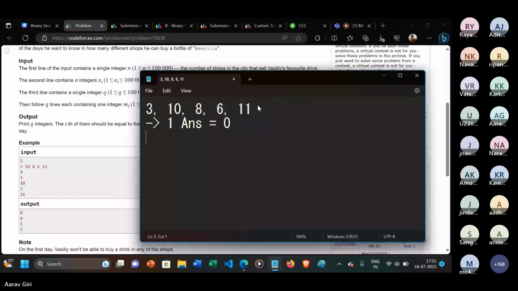Now, similarly, if it is 10, he can buy in 4 shops and so on. All right. So now, logically speaking, you may ask, why do we need to apply binary search? Well, what would you do if you don't apply binary search? You would basically check for every element.